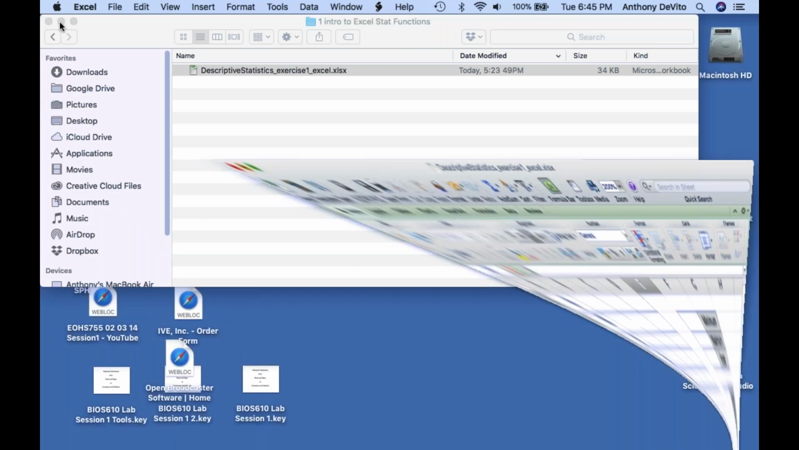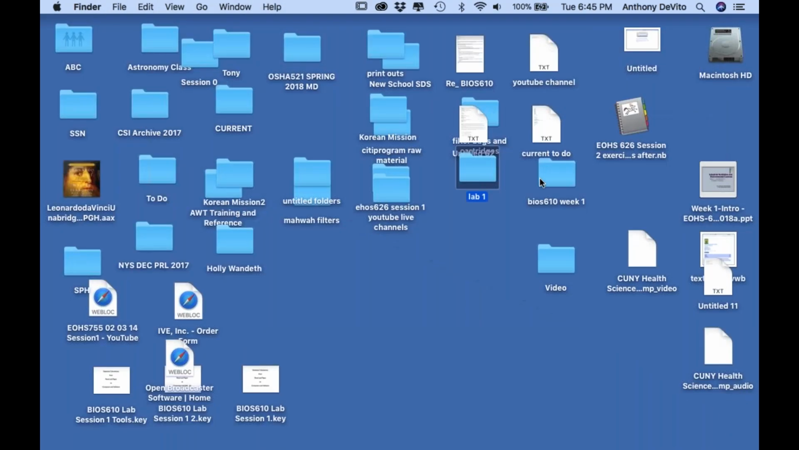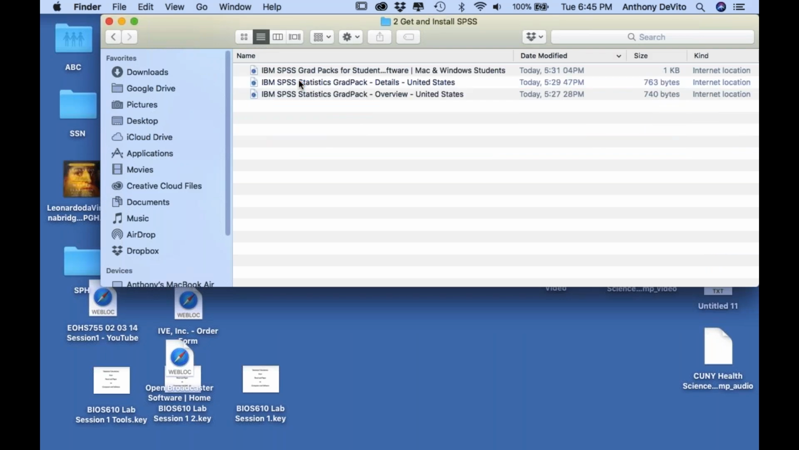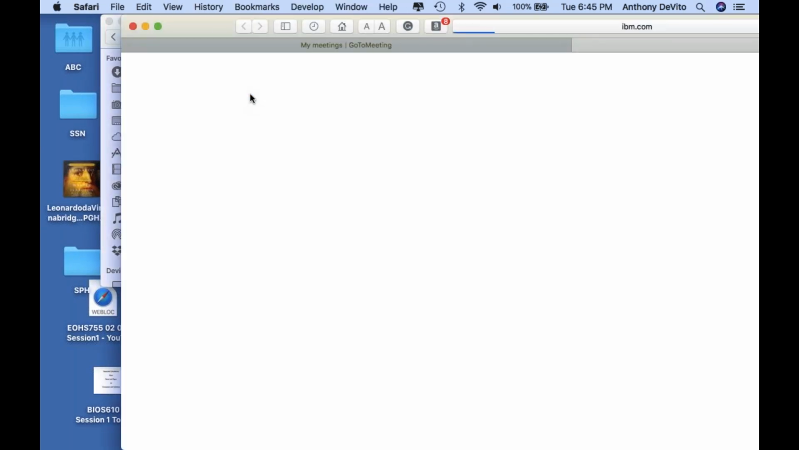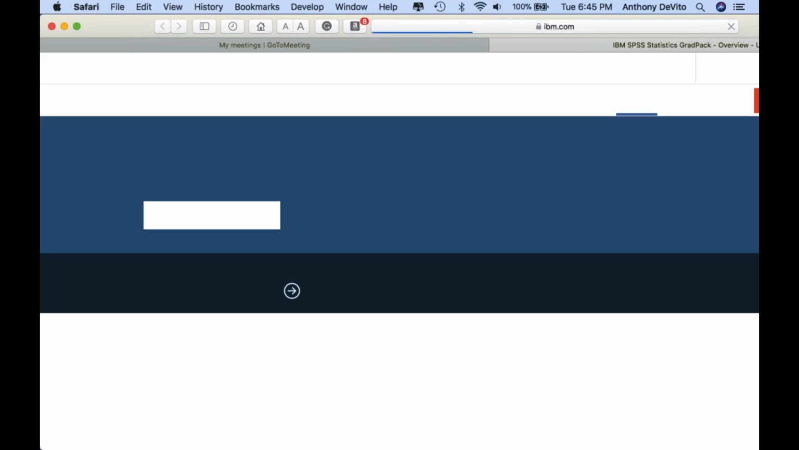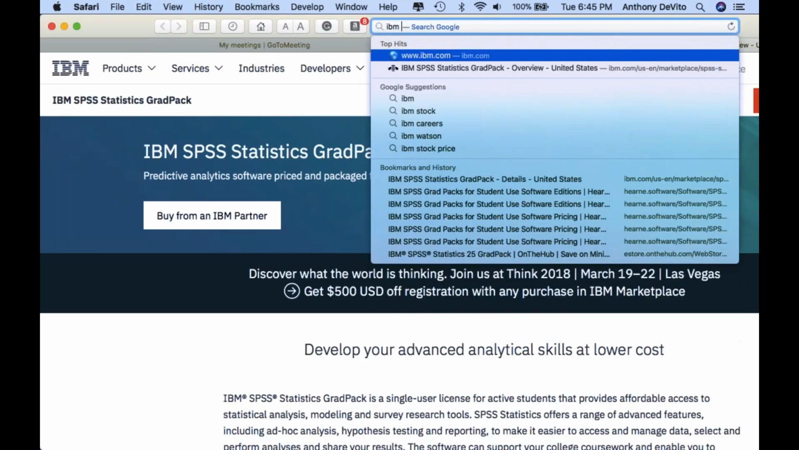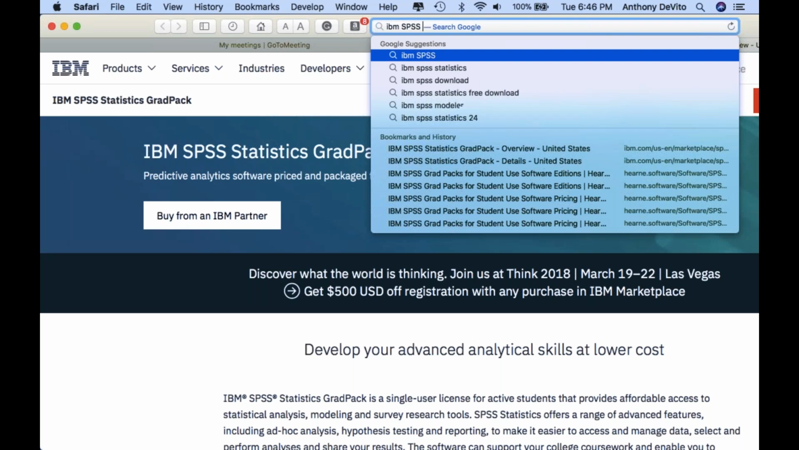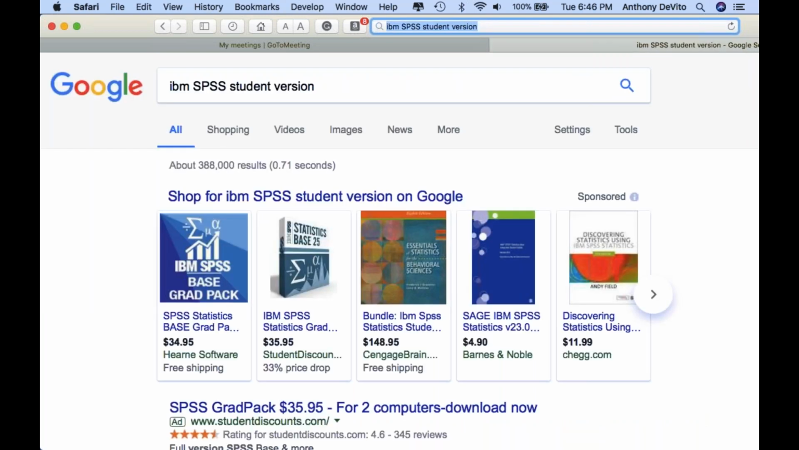Okay, so I'm going to move this out of the way, and I'm going to go to the second thing I wanted to cover, which was SPSS. Okay, so I'm going to do this from scratch, actually. I'm going to go over here, and I'm going to type in IBM SPSS student versions. Okay, and there'll be a number of things that come up.